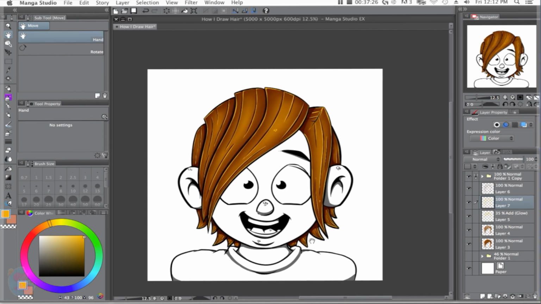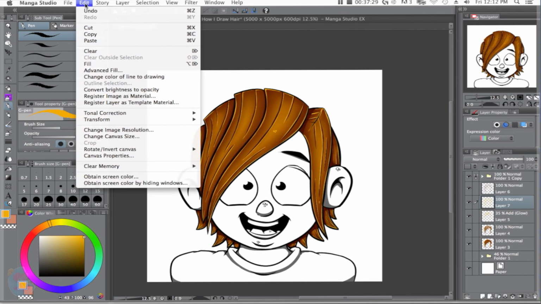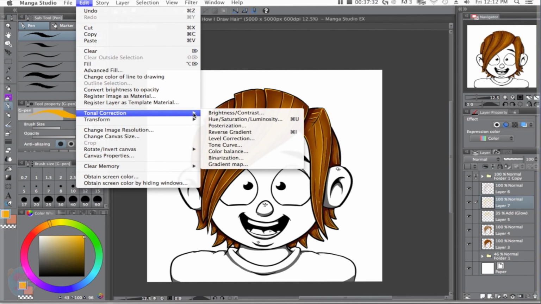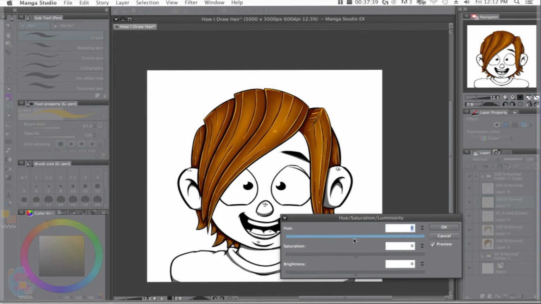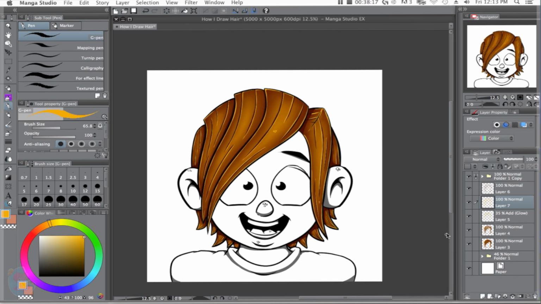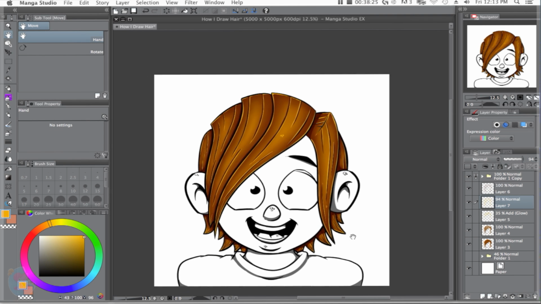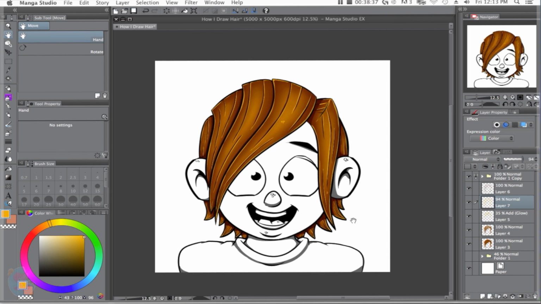but for the sake of showing you both ways, I can go up here to the edit menu, tonal correction, and there's a bunch of different things we can correct. I'm interested in the hue, saturation, and luminosity. And here, we could change the hue of it if we wanted to. That obviously is not necessary. We can bring that back to one. The saturation, we can adjust absolutely everything. So anyway, you can change it that way. I think for the sake of this one, we're just gonna pull the transparency down just a little bit. Not just barely. Alright, so that is how I draw my hair in Manga Studio 5.